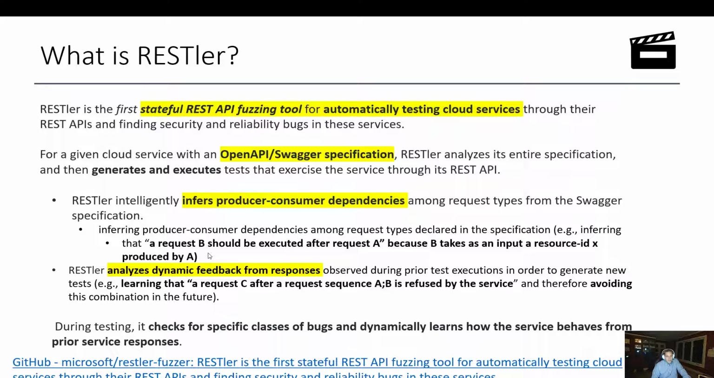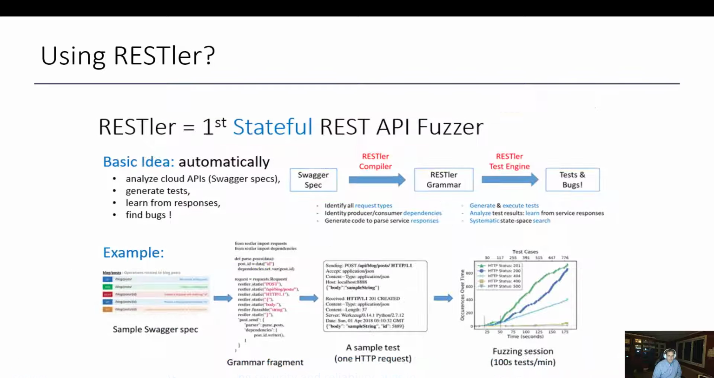Can open up quite a few scenarios. The next thing that makes this quite interesting is it analyzes dynamic feedback from responses. So here they say that learning that a request C after a request sequence A and B is refused by the service will avoid this combination in the future. So things that are problematic will be avoided in the future. If something is refused by the service, no sense in continuously firing against that endpoint.